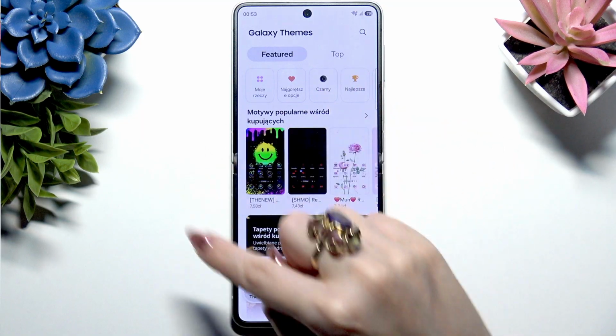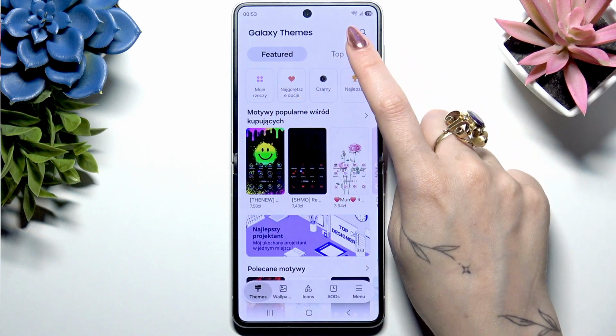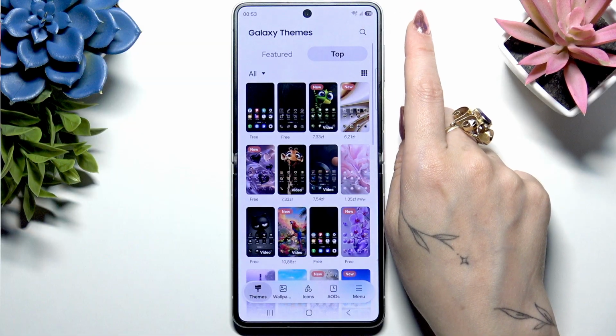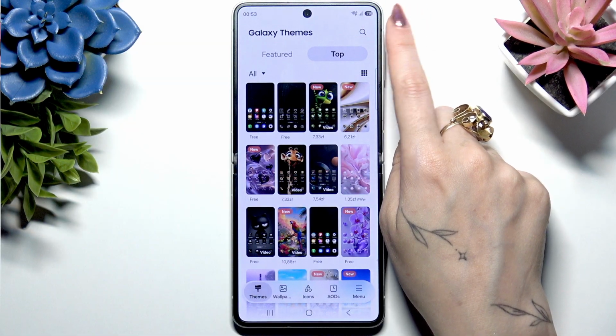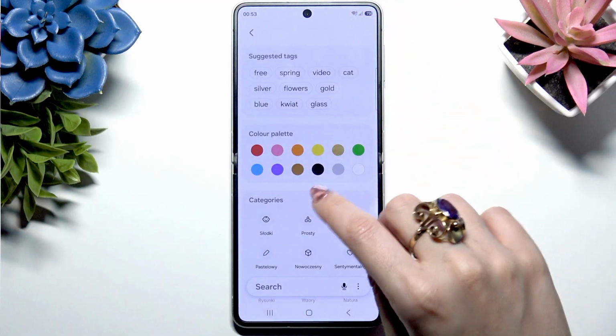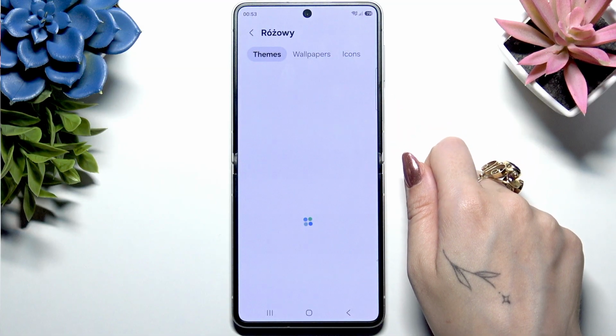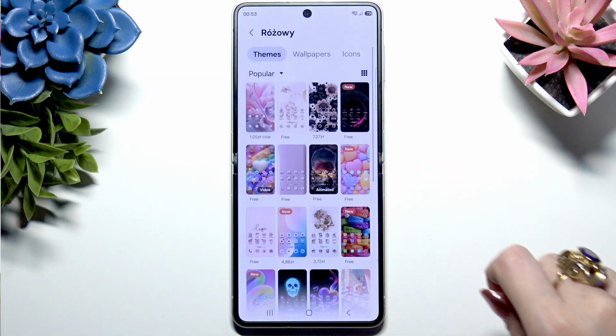Now, you can pick any of those, select one of those categories, tap on featured or top, and even use this icon of a magnifying glass at the top right corner and type in wherever you want to. After finding a perfect theme for you, just click on it.